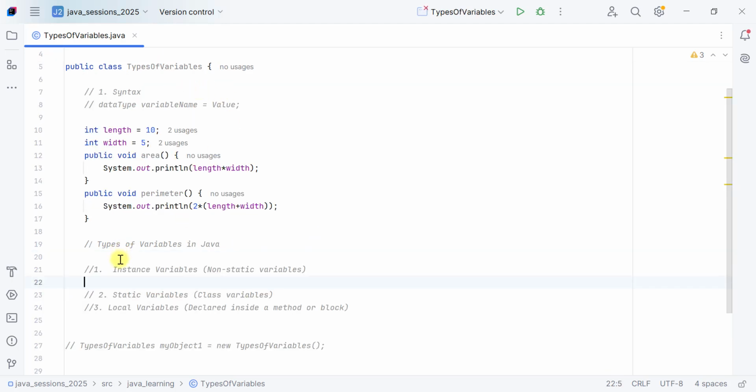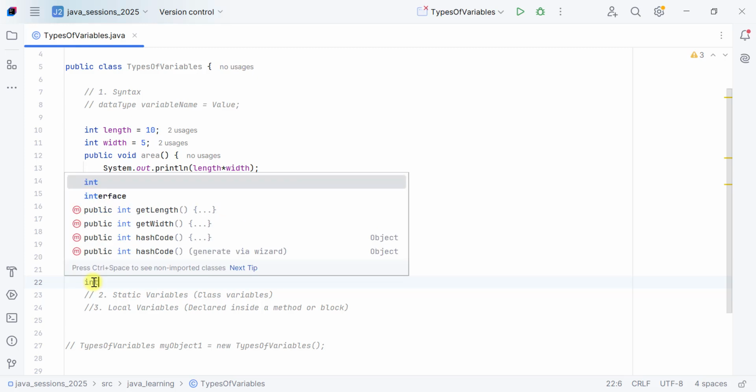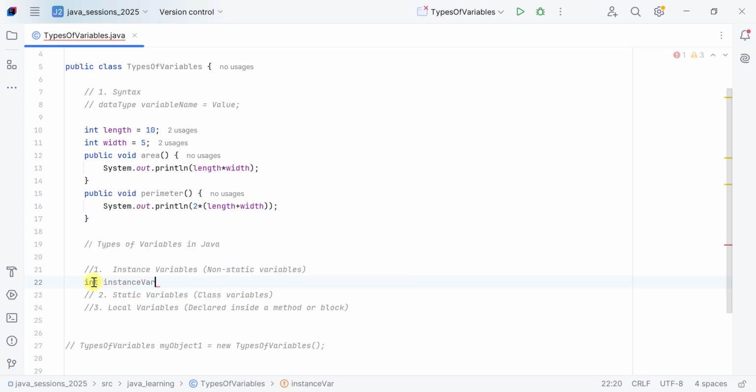An instance variable needs to be created inside the class but outside of any Java method. So write the data type, then the variable name and its value. Let's create an integer data type variable. So I will use int instanceVariable, this is my variable name, is equal to some value.